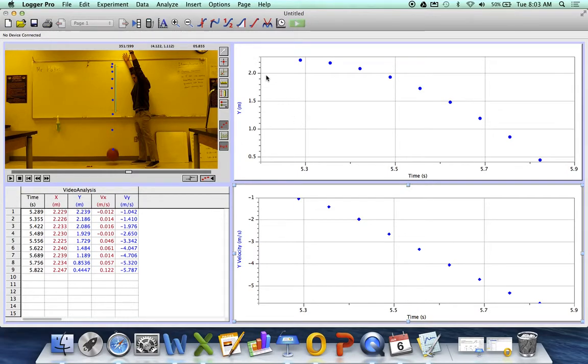Cool. Now I've got my position graph. Remember, it's the Y position now because it's up and down, not side to side. And I've got my Y velocity. If this doesn't say Y velocity, just click on it and change it to Y velocity. All right, so I can see position versus time and velocity versus time.